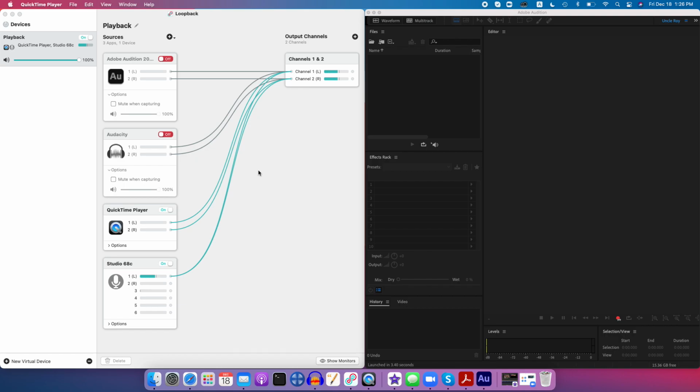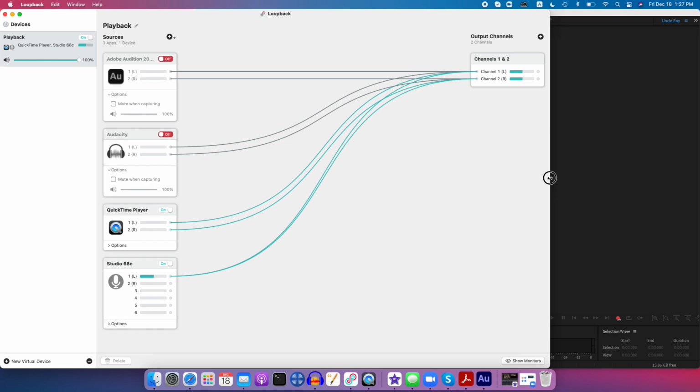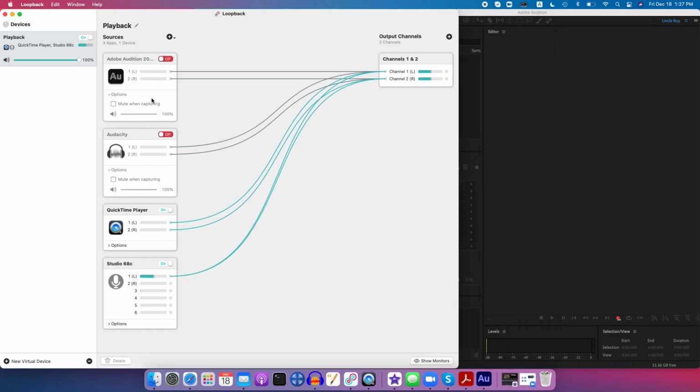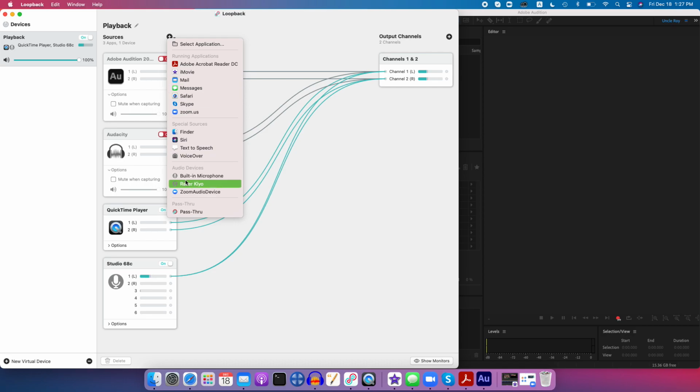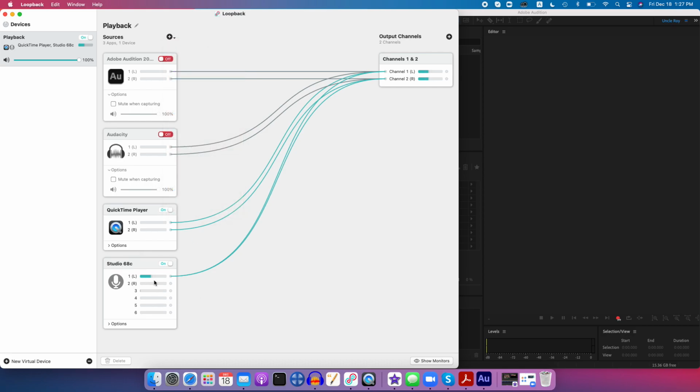So I'm just going to show you how to set it up because there are some touchy things in here that make it work or not work. So the first thing is that whatever your interface is, you're going to want to add that as one of your sources. So you just click on this plus sign and you should see your interface in this list. So that's the first thing that you're going to want to set up.